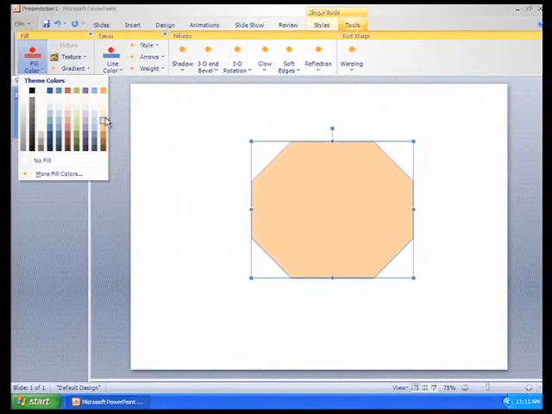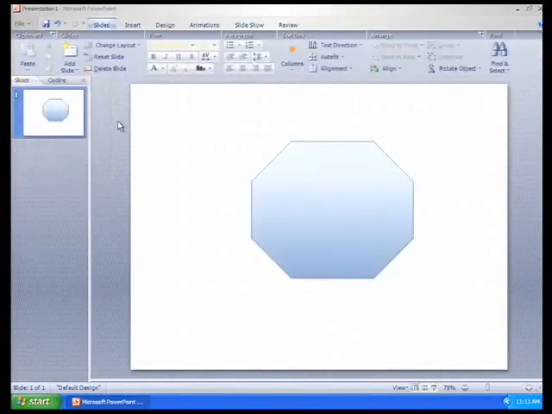And so how would they dismiss this gallery? Well, they'd just click over here to the side. Clicking over there to the side deselected the shape. Because the shape wasn't selected, the contextual tabs are now gone. And so they go to look at the next button up in the ribbon, and it's gone. They're like, where did my shape stuff go?